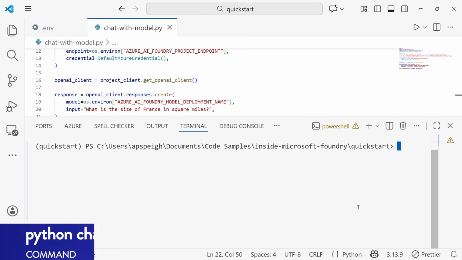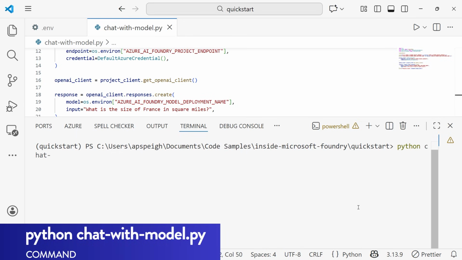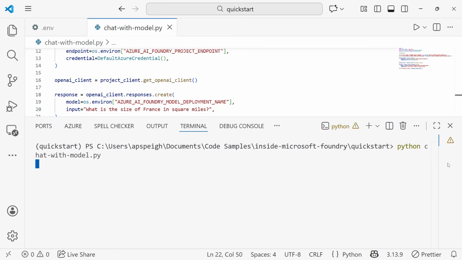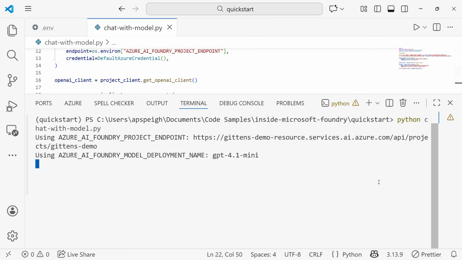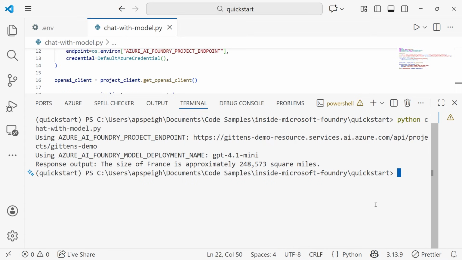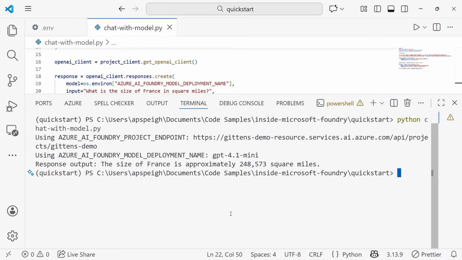So coming back to the terminal, we're going to enter python followed by chatwithmodel.py. And in doing so, the very first thing that we're going to have output is going to be the endpoint that we're using, the deployment name, and then shortly here, we should have an output from the model as well. All right, so we have our output from the model, and I can see for the input of what is the size of France in square miles, the response output that we get from GPT 4.1 mini is: the size of France is approximately 248,573 square miles. So this is how we can chat with the model itself.